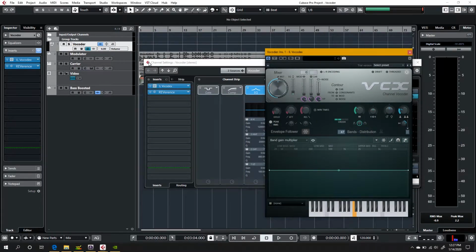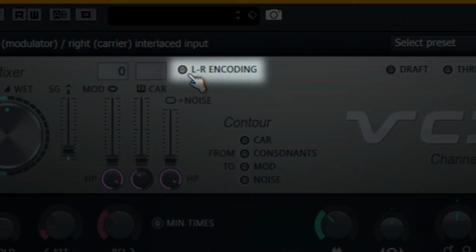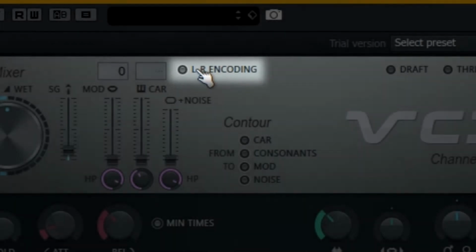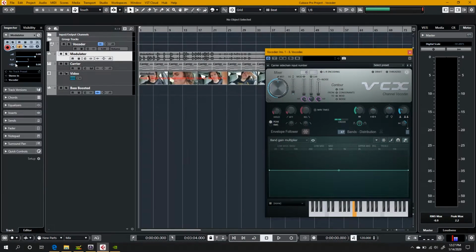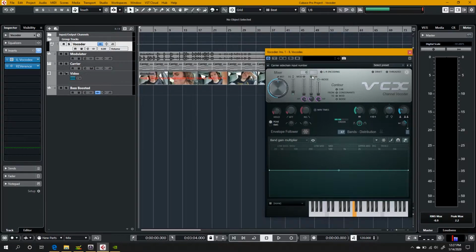The only thing you need to do to make this work for a person singing with all the chords is this guy right here. Make sure you always turn this on. It says LR encoding, or left-right encoding, since I did the left as the modulator and the instrument carrier as the right. So make sure that's turned on.